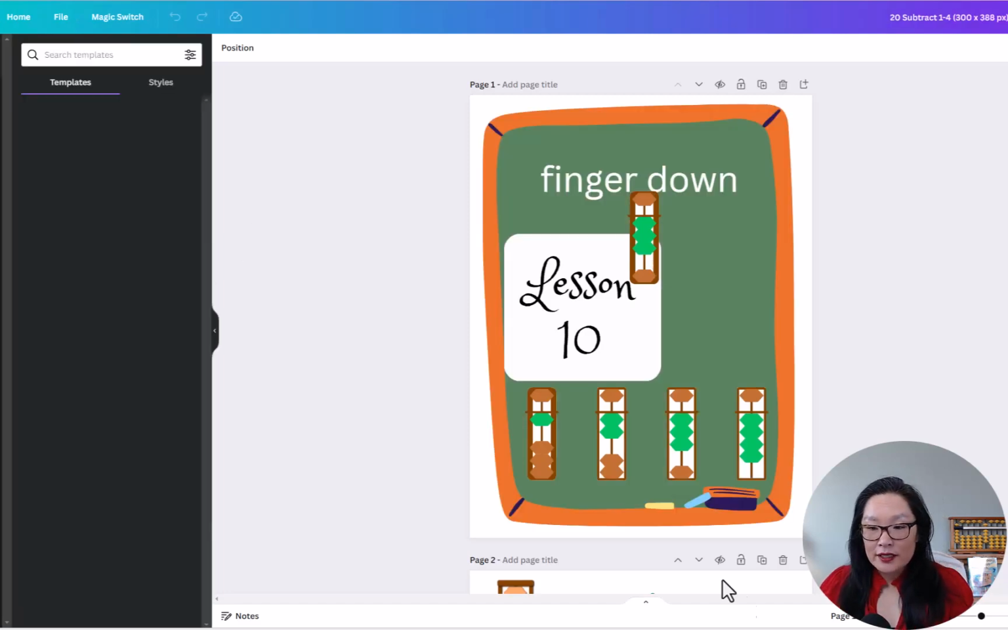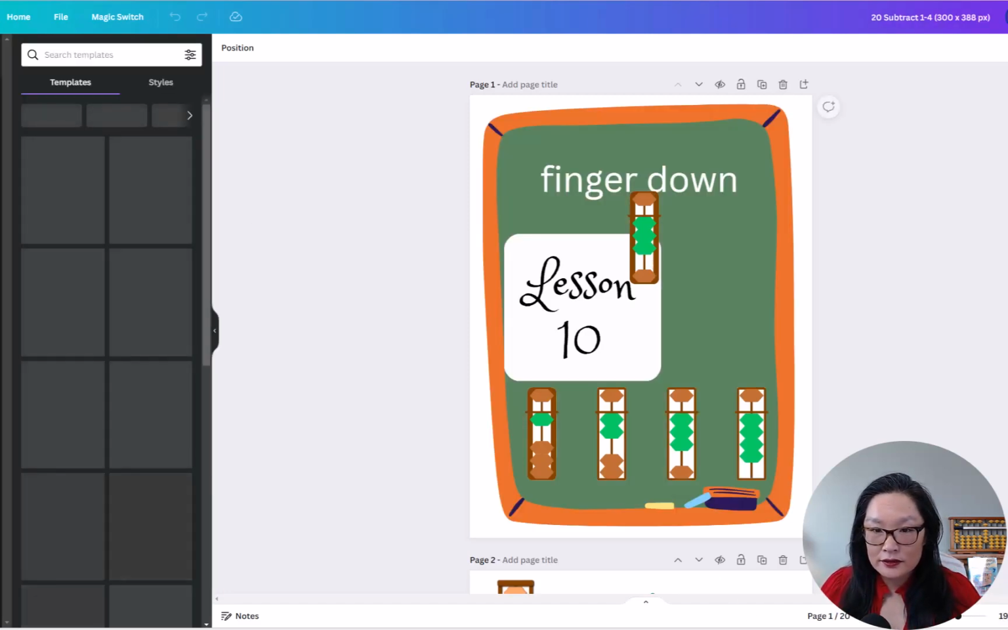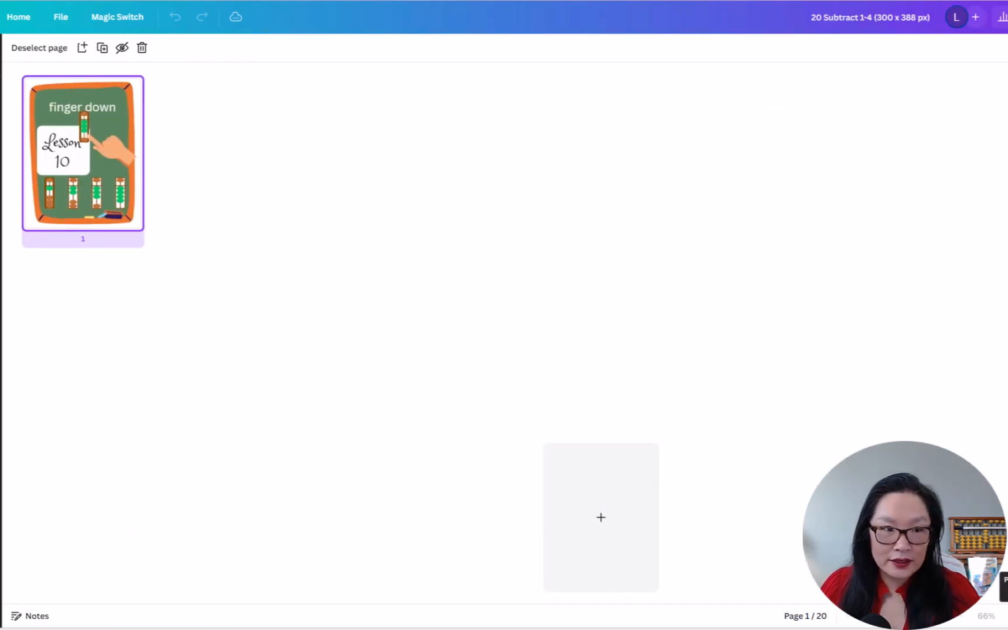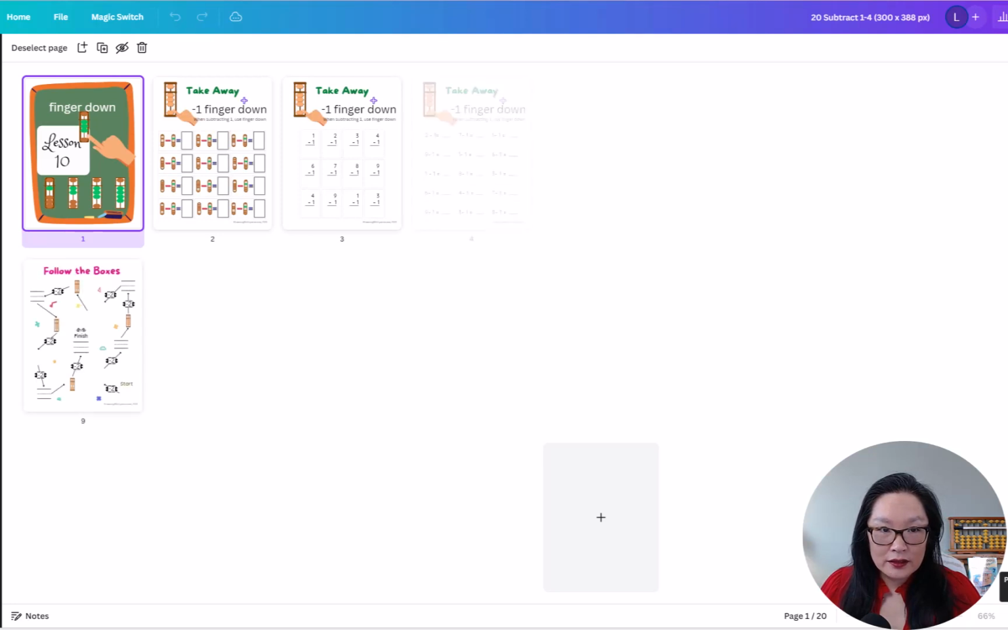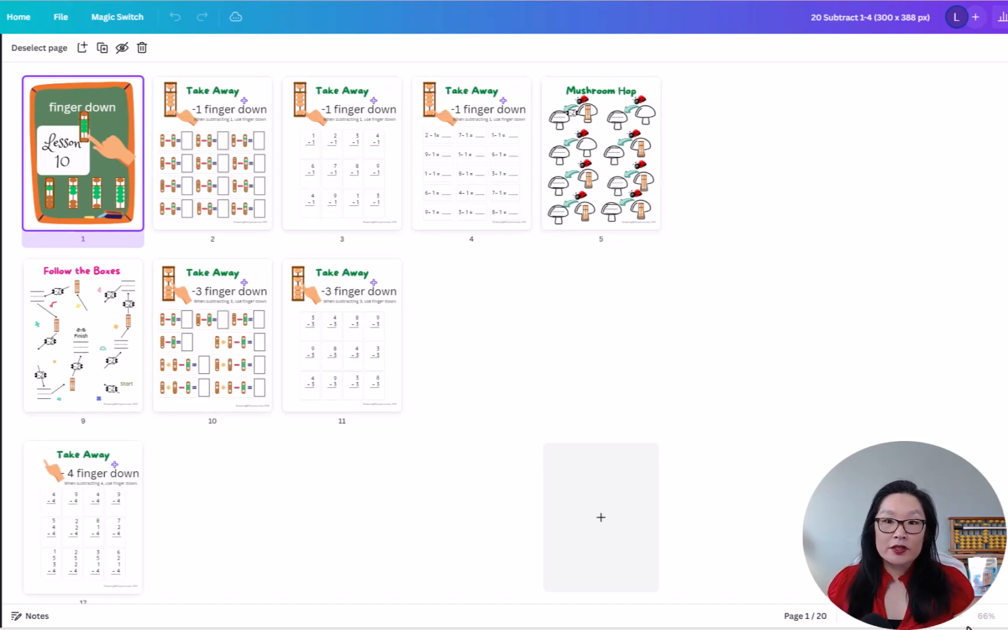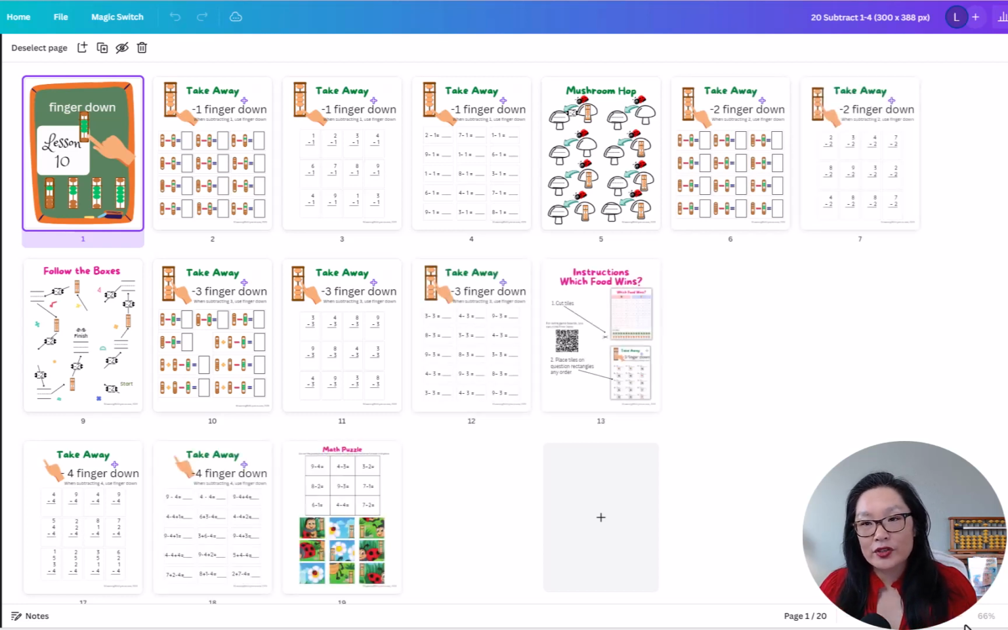Okay, good. It looks, I don't know, let's see. Okay, so it looks good. Looks like I've done everything. Okay, great. So that is the magic switch, just so you know.